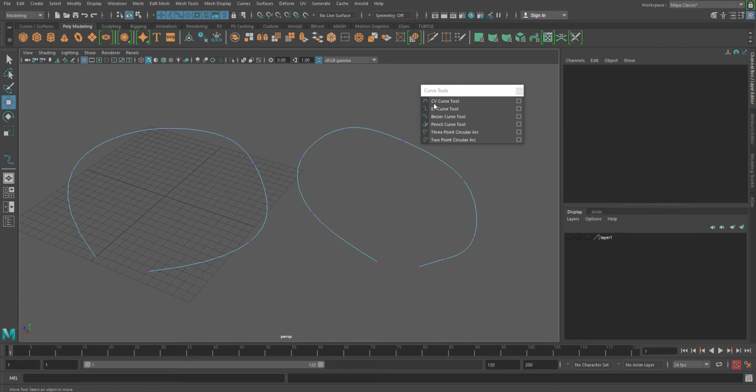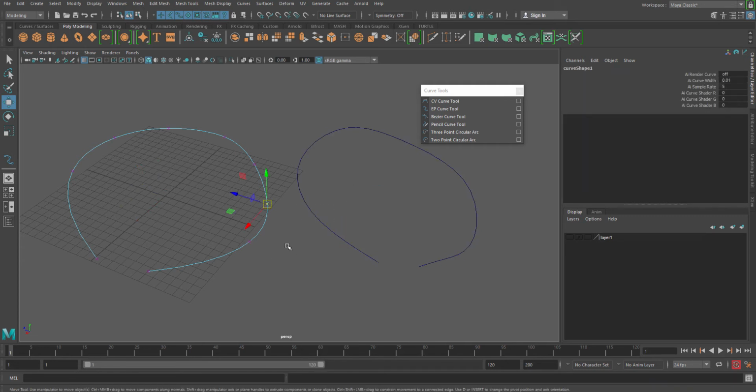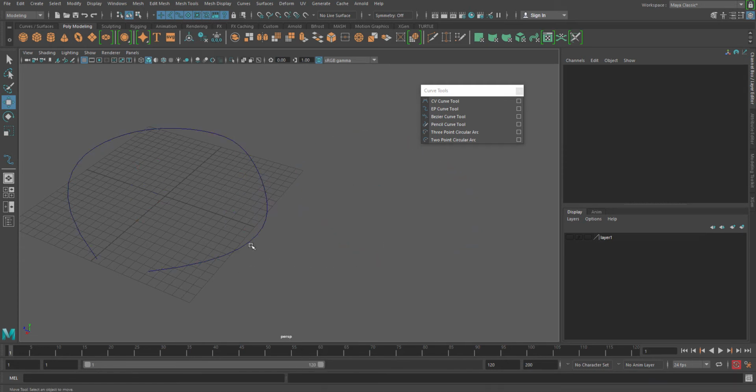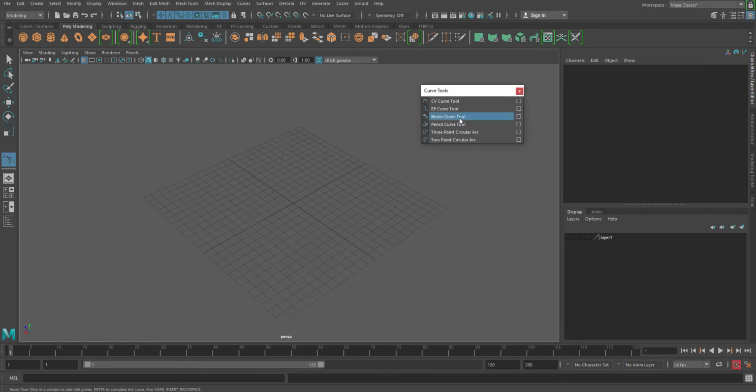Now I have already said that the Bezier curve tool is also kind of the same, which I'll explain a little later on. First let me show you how the Bezier curve tool actually works. So let me just delete them, and let's select the Bezier curve tool.